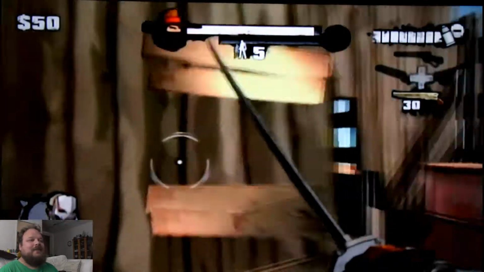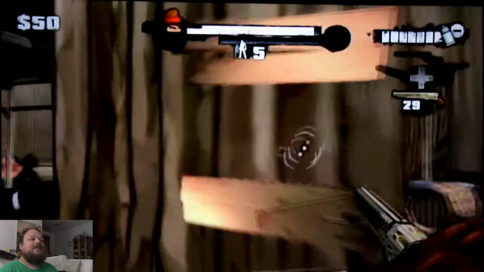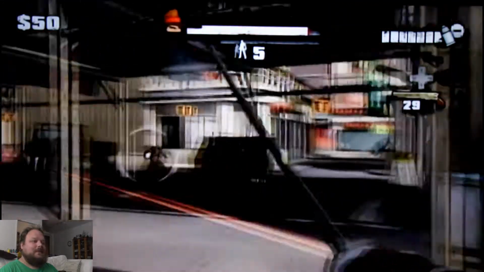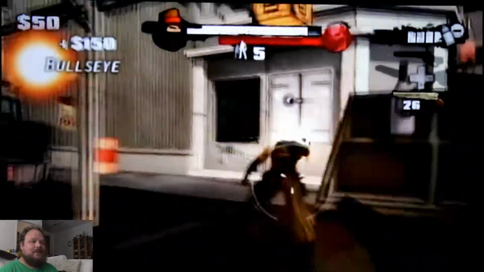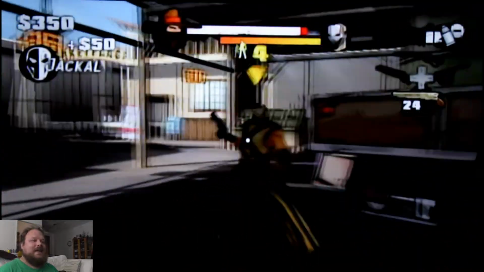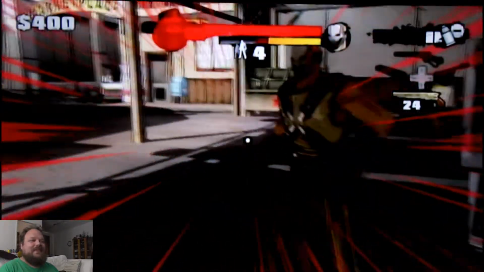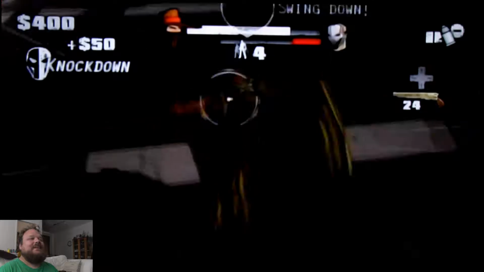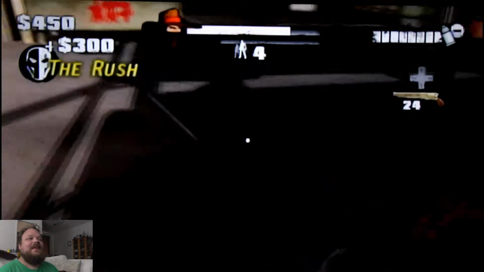Now, to be fair, I'm not gonna lie, at times it does feel a little bit difficult to get the camera and the stabbing and the sliding and the shooting all working at the same time. It can get a little bit frantic.